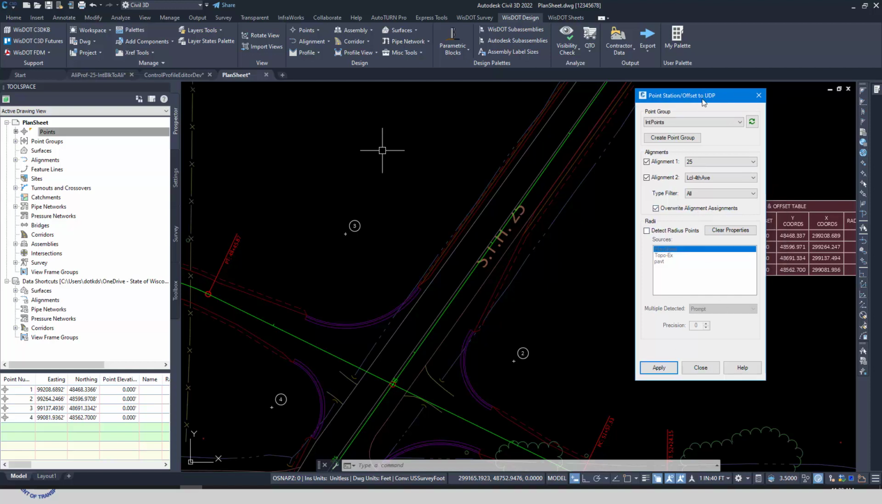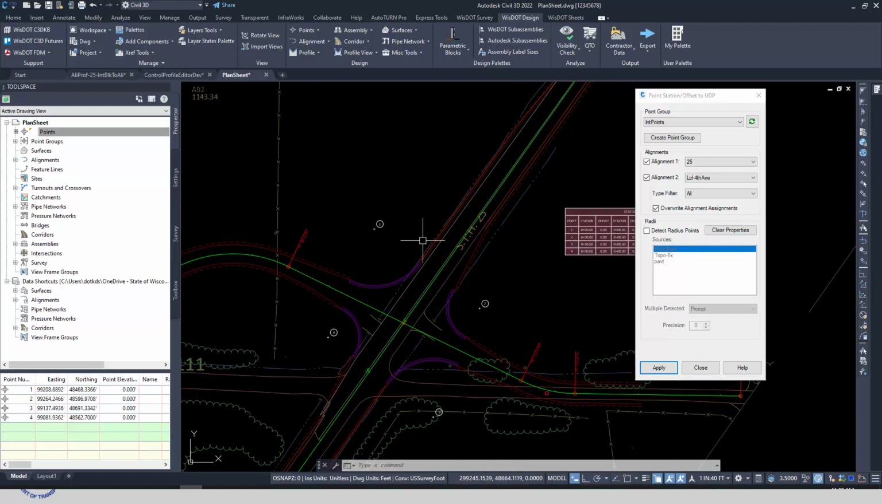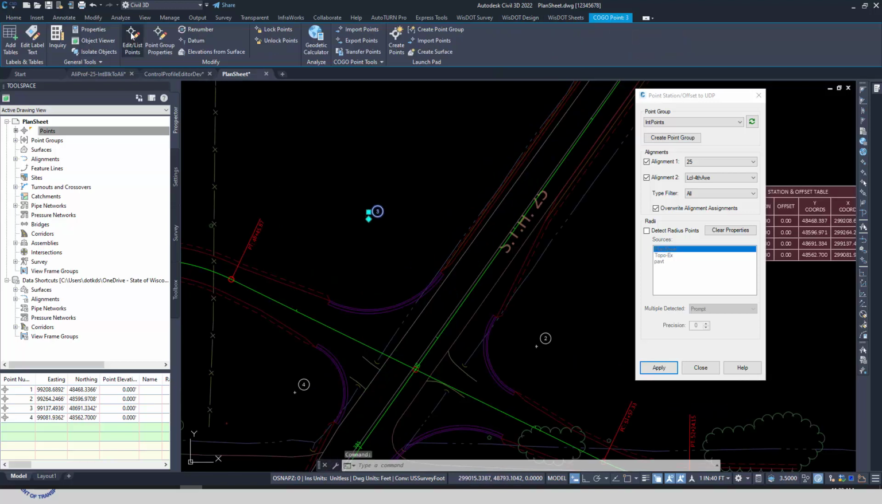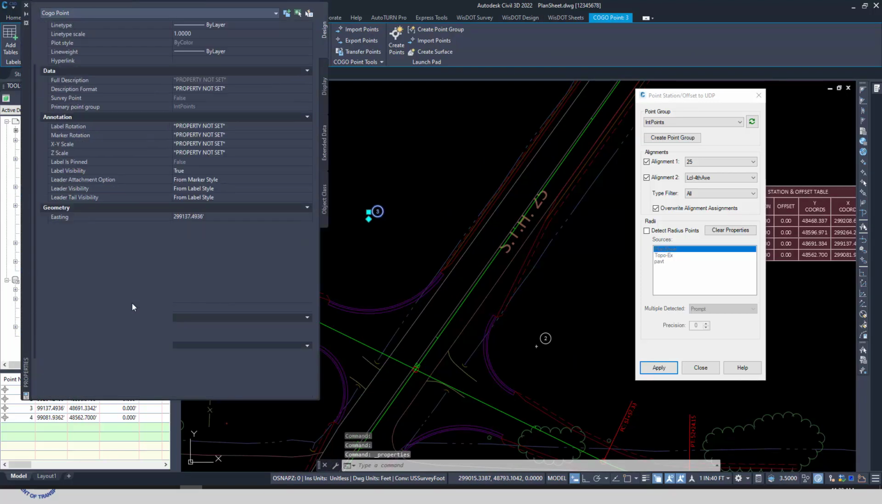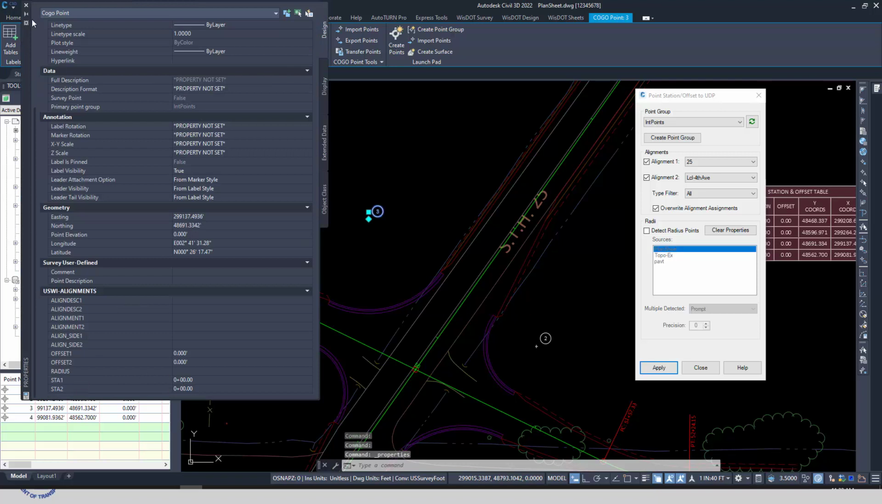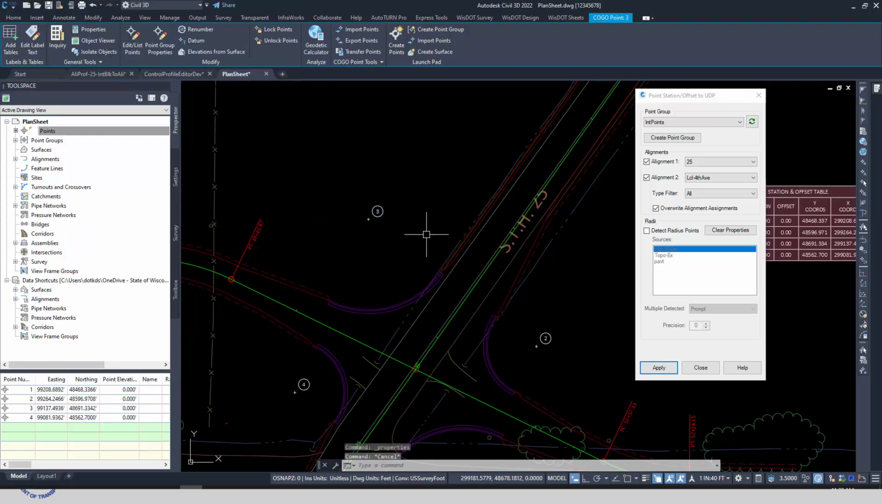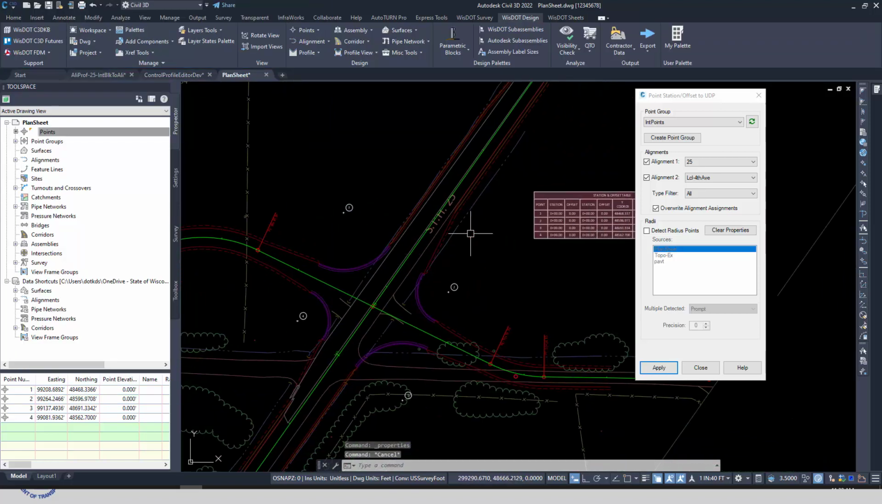And then this is the brand new option that we've introduced with this tool. It's the detect radius points. This is pretty cool because previously we didn't have an automated way to populate the radius property in here. You basically would have to measure the radius of each curb return and then punch it in here, and then hopefully you didn't hit the wrong number. So it wasn't very automated at all.